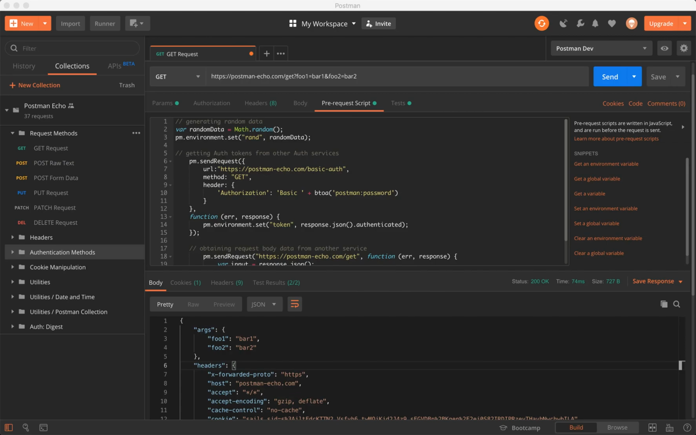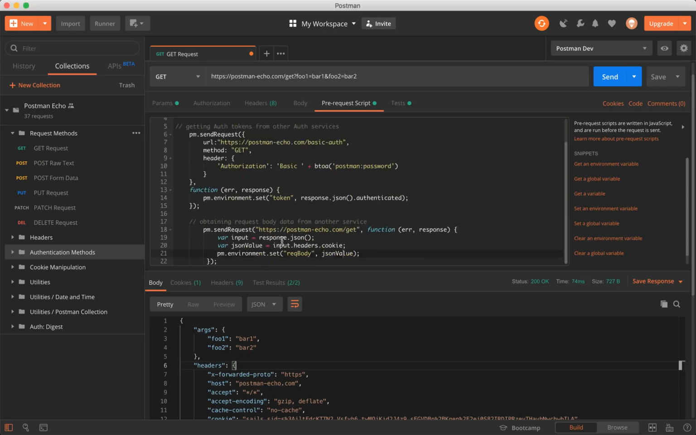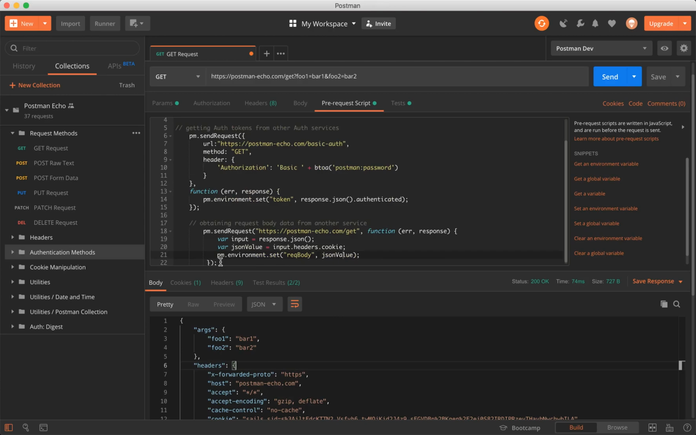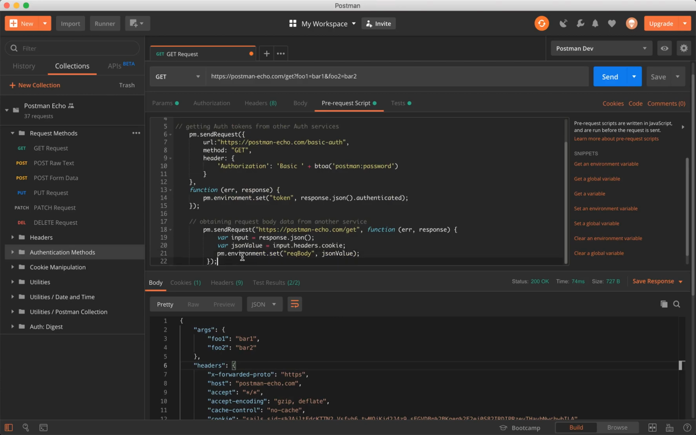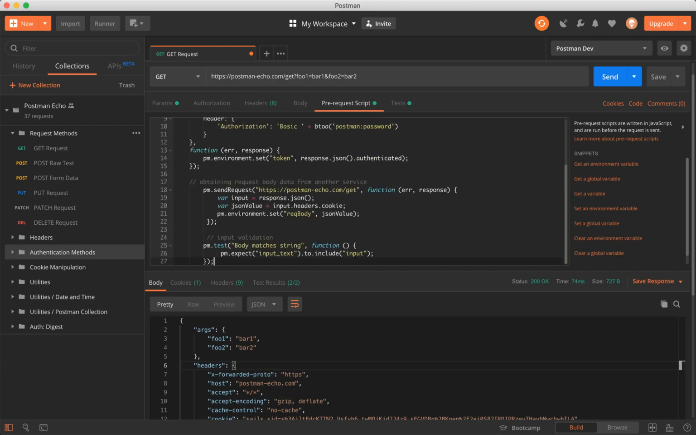And then one of the last things I'd like to show is just checking for input. So let's say in this request body that we're pulling from another service, we want to do a quick check. And we want to make sure that it contains data that we're expecting, or let's say it's containing a string that has a certain substring. Well, in this case, we can run a test to do body matches string and go ahead and check that, in this case, input text includes the value input.